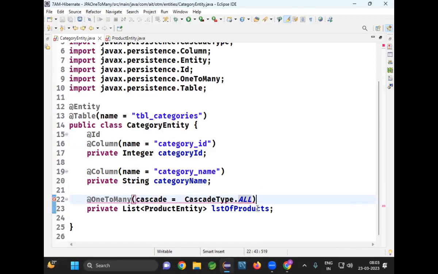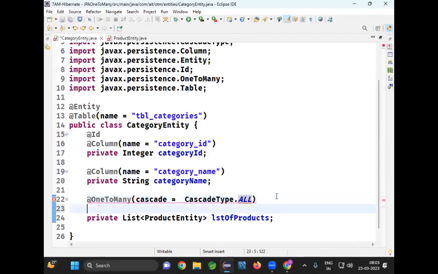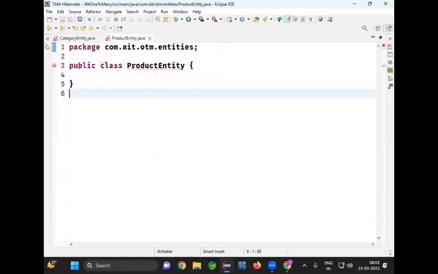Okay, let's move on. @JoinColumn. The JoinColumn annotation specifies what? The foreign key column. And what is the foreign key? category_id_fk. I said referencedColumnName is optional. Okay. Now this is my product entity.